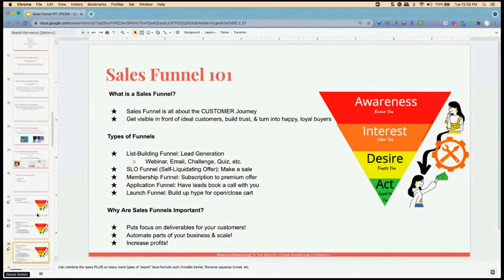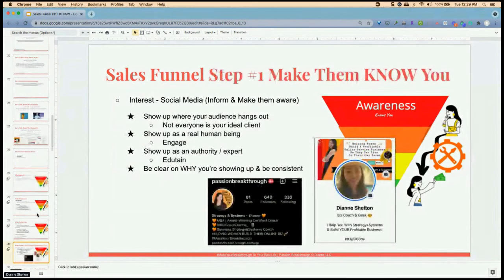So those are the top reasons why we want to put systems in place to help our business, and we can work smarter. So the top part of the sales funnel, I'm going to now break down all of the different steps here and give you some examples.